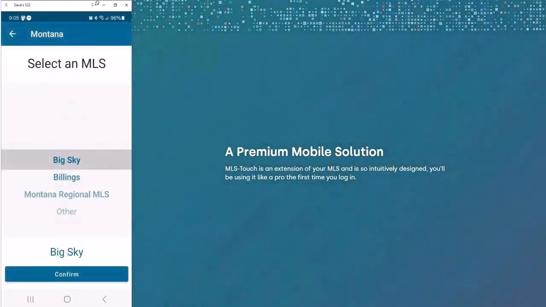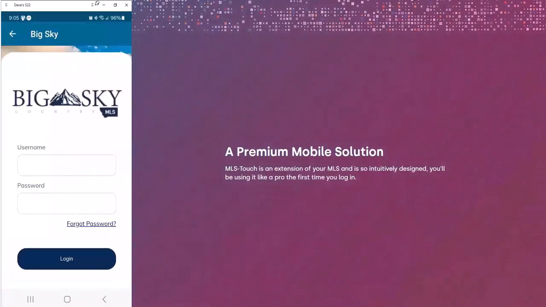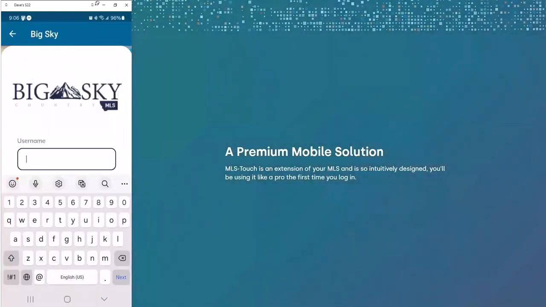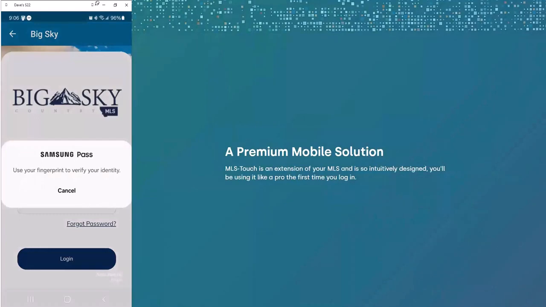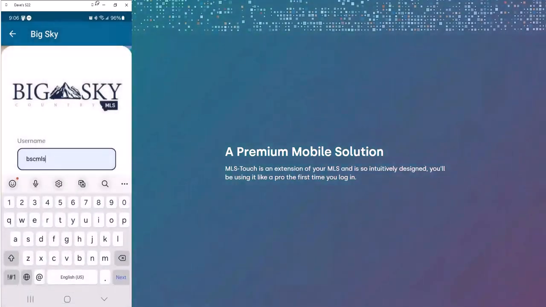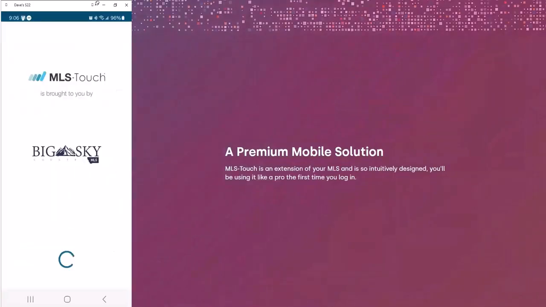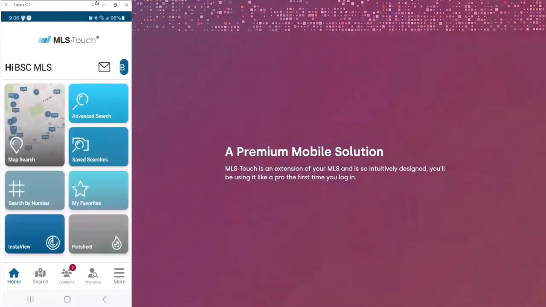Next, of course, we have a few different accounts in Montana, so you're going to choose Big Sky and just confirm that. And then you're going to use your credentials. So whatever credentials you typically use to log in, you're going to use those. And I've already got mine loaded here. And you can see now it's opened up into the dashboard.